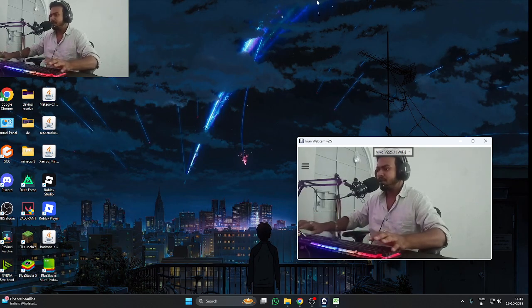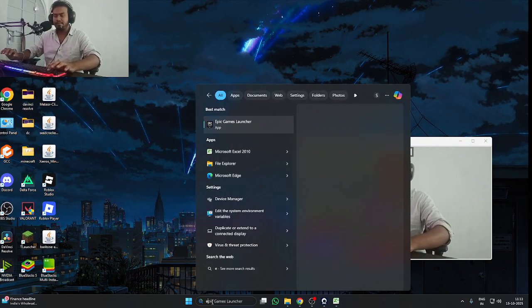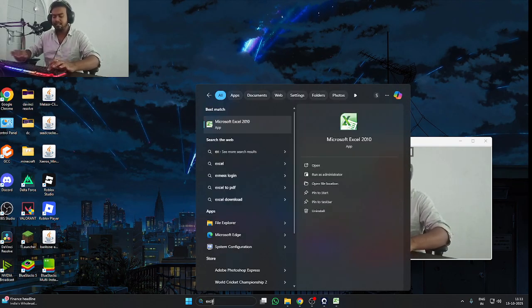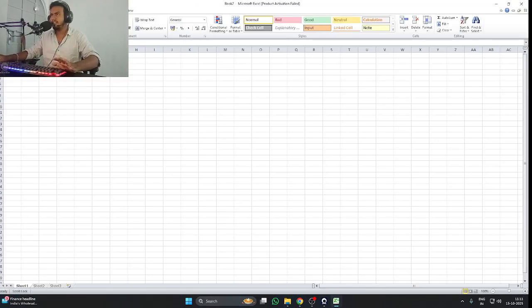Okay? So to open Excel, first of all we have to come here and type Excel. Microsoft Excel 2010, which I have right now. Click here. So my Excel has opened. This portion is known as the ribbon. Inside this portion, at the top, we have the quick access toolbar.